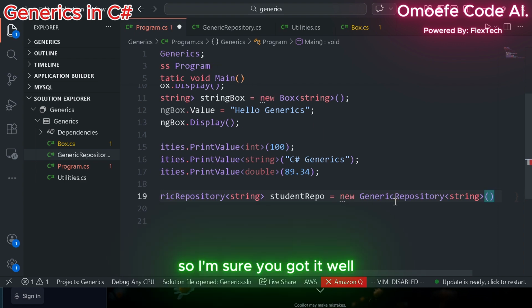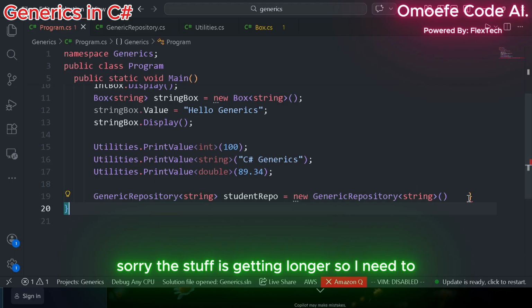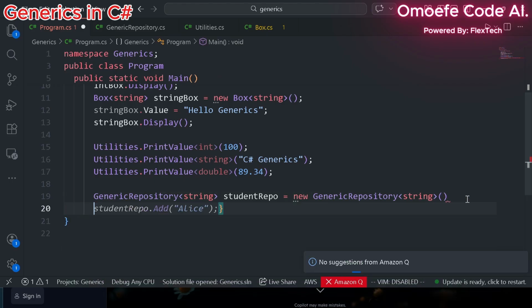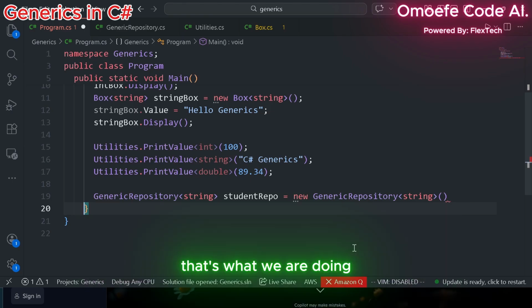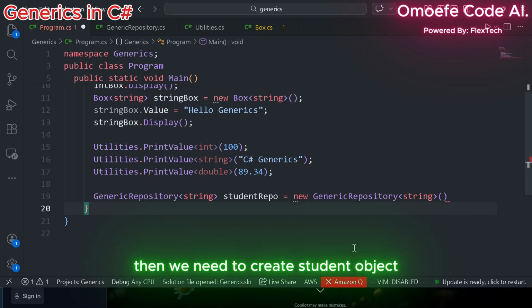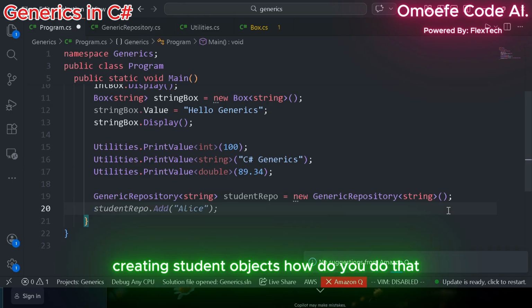So I'm sure you got it well. Sorry, the stuff is getting longer, so I need to do this so you will understand what we are doing. So creating a repository for student object, that's what we are doing. Then we need to create a student object now. How do you do that?